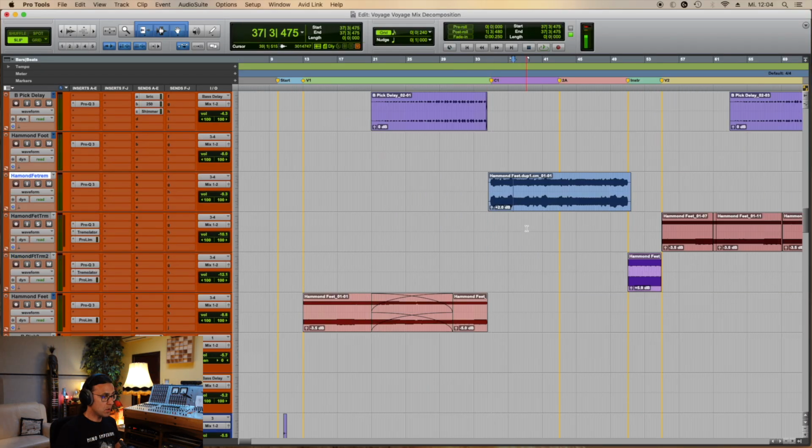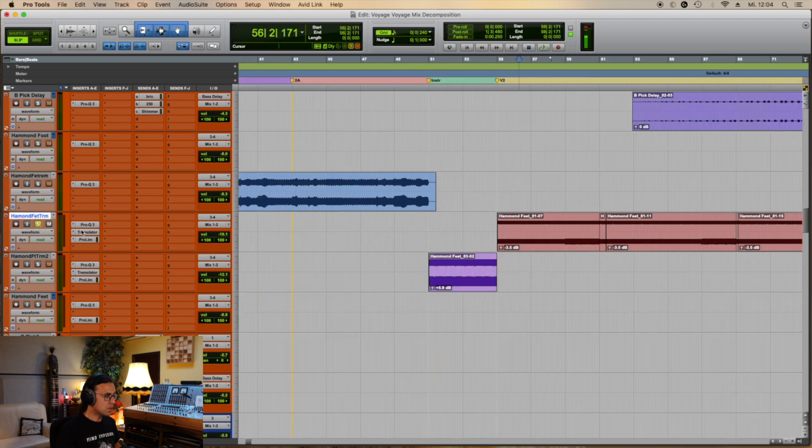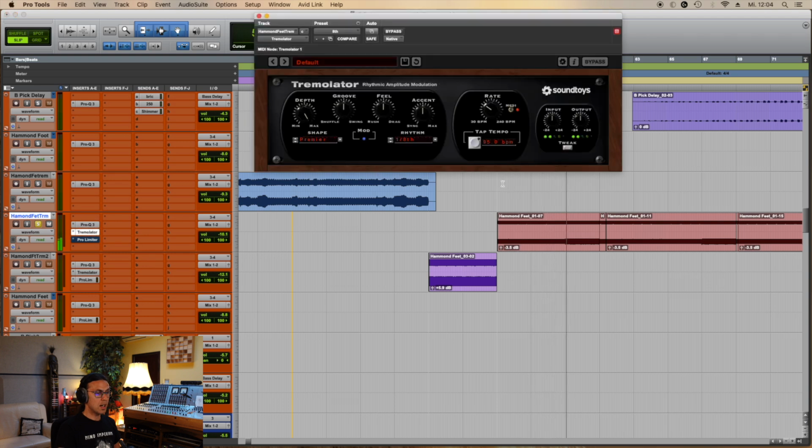Okay, what is the next? Some more feet, nothing spectacular. Well, actually here I use the tremolator again to time the movement of the bass to the song. Let's see what it sounds like without. Very straight. And I use the tremolator to make it a pulse. Let's see what it sounds like in context.